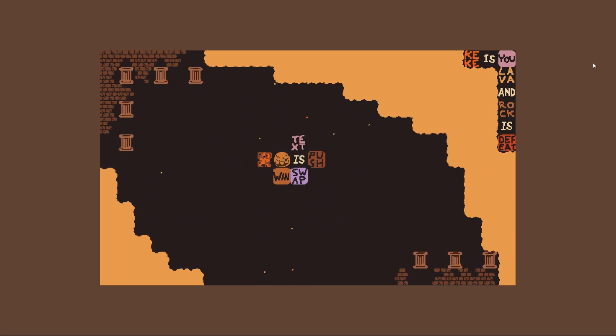Text is still swapped, so if I move the text over like that, rock is push is back into place. Oh man, this is getting really interesting. This is about the closest I've come to a solution at this point, though, is having rock is pushed like that.